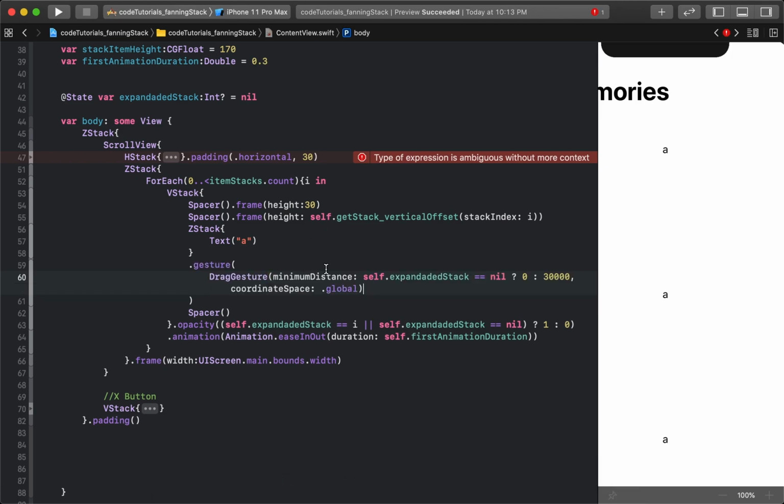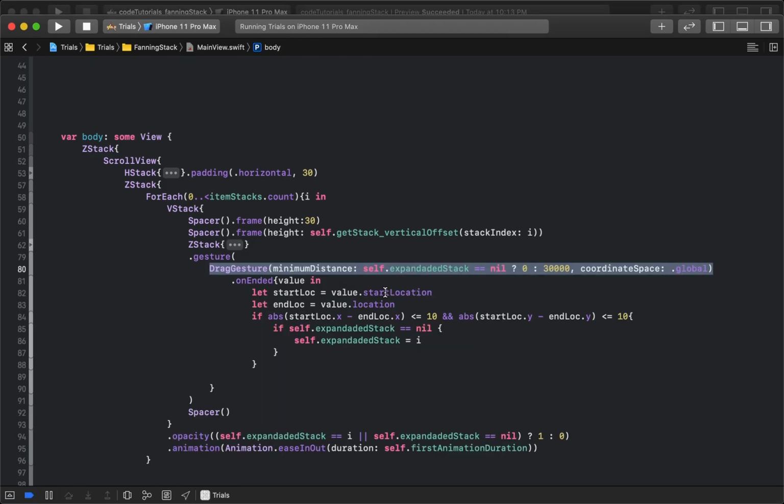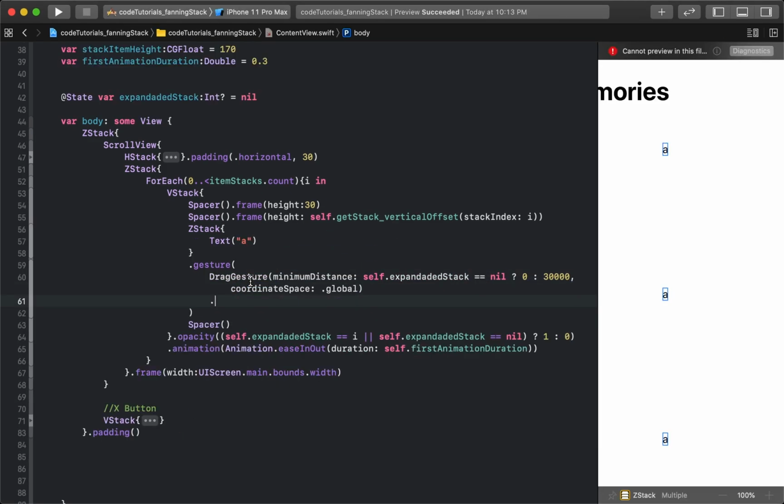So we have a drag gesture with a minimum distance of self.expandedStack, okay? And it's going to be equal to 0 if self.expandedStack is equal to 0, and it's going to be 30,000 if it's not. And the only thing we need to now add here is, look here, onEnded. So we need to decide what happens when you end the drag, okay?